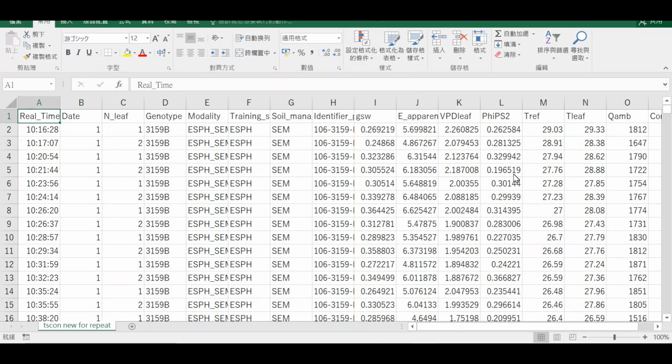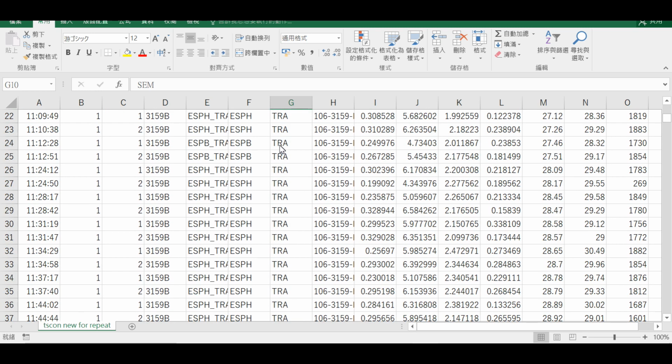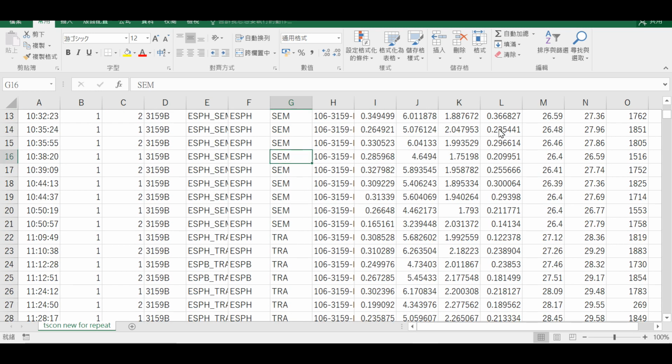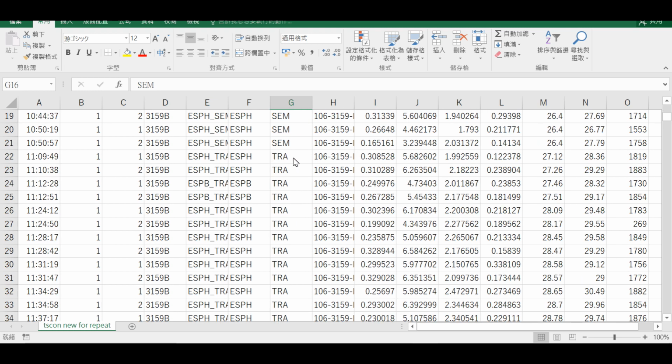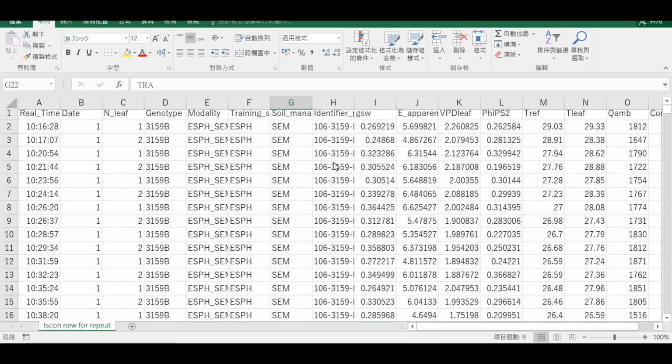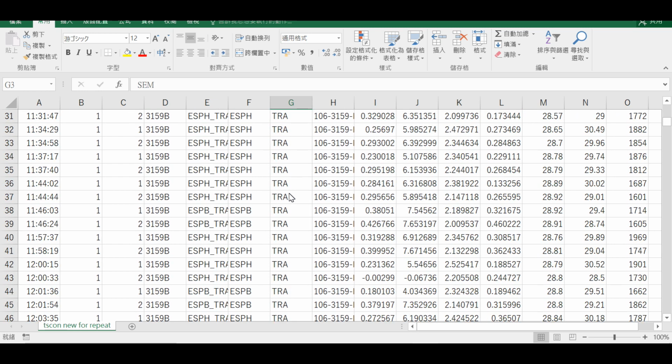For the repeated ANOVA, first, we have several variables, right? So first, for one variable, we look at the soil management and grab all the rows that are SEM into one data frame, and then grab all the rows that are TRA into another data frame. So we separated SEM and TRA.